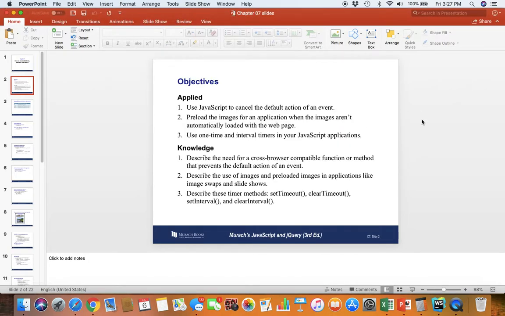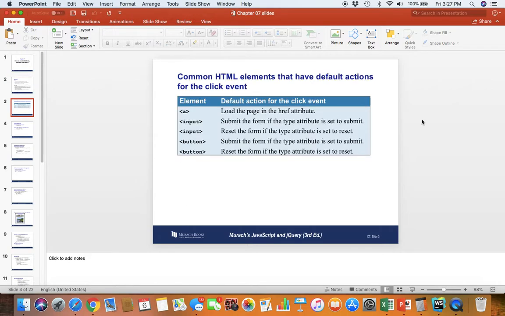Going back to how we've done before, the applied objectives are to use JavaScript to cancel out the default action. A link itself has a default action, but what if we cancel that out and do something else? Also, how to preload images so that our pages will load faster, use one-time and interval timers with JavaScript applications, and talk about some cross-browser compatible functions. Describe why we want to preload, especially for image swaps and slideshows, and then take a look at timer methods like set timeout, clear timeout, set interval, and clear interval.